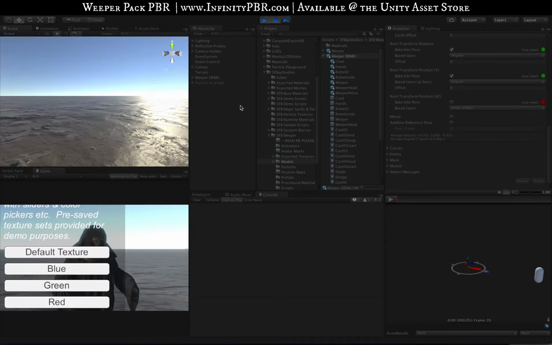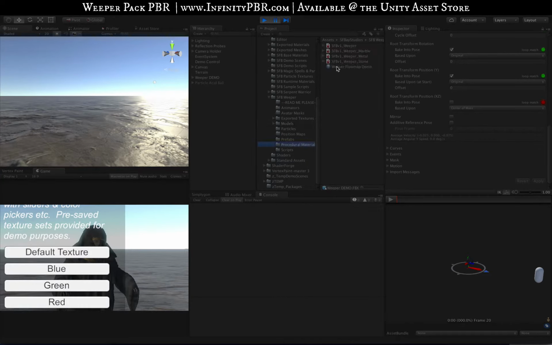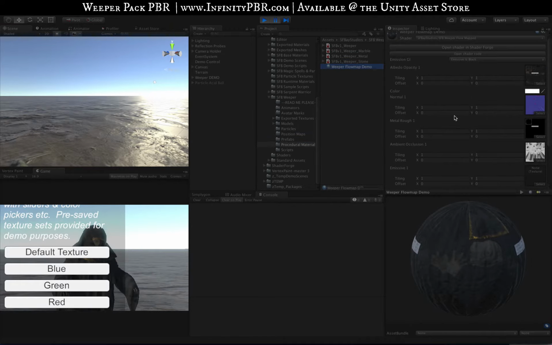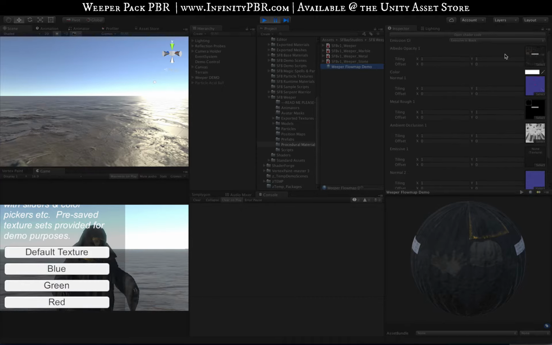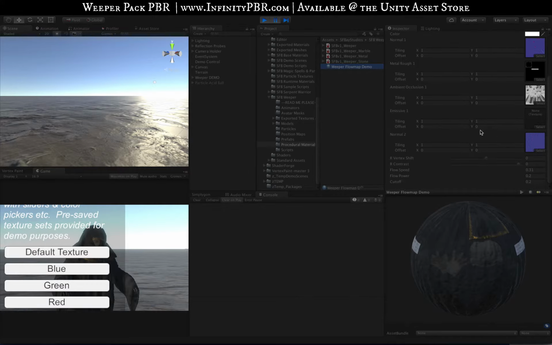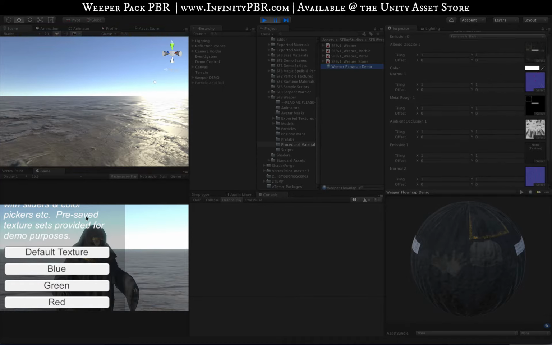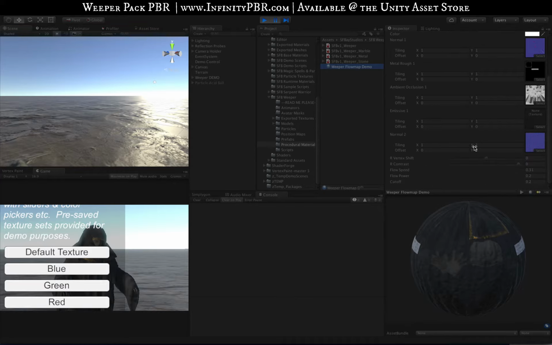We're going to go to Procedural Materials, and we'll find this Weeper Flowmapped demo. It's a Shader Forge shader, so you can check it out, edit it, and learn from it. It takes your general PBR maps: the albedo, opacity, normal, metal, rough, and ambient occlusion. If there's an emissive, it will take that as well. So you can replace this with any maps. You could actually use this with other characters and other objects as well. Hint, hint. This is more valuable than you might realize. And then you've got this normal 2 here.